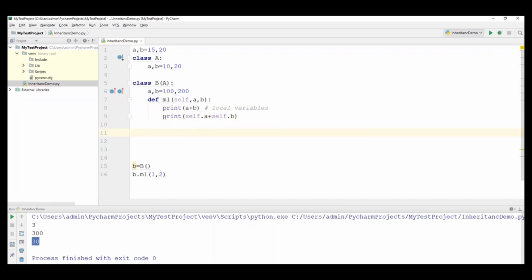Now observe this carefully. This is very important. So self.a plus self.b means self is representing the current class, right? So this a, b belongs to child class variables. So this will add child class variables. These are all child class variables.